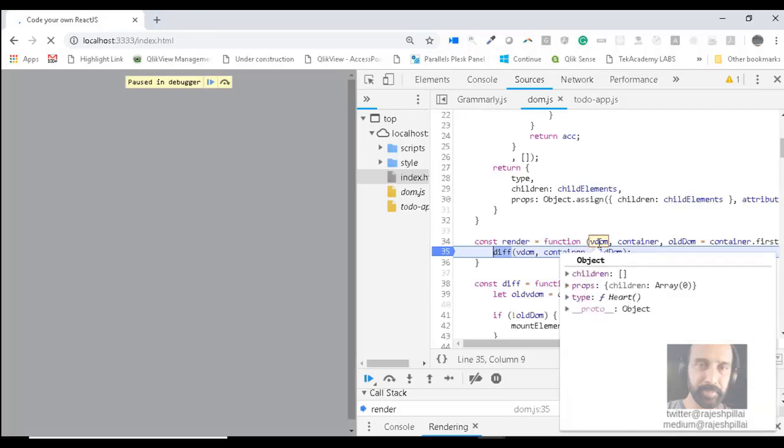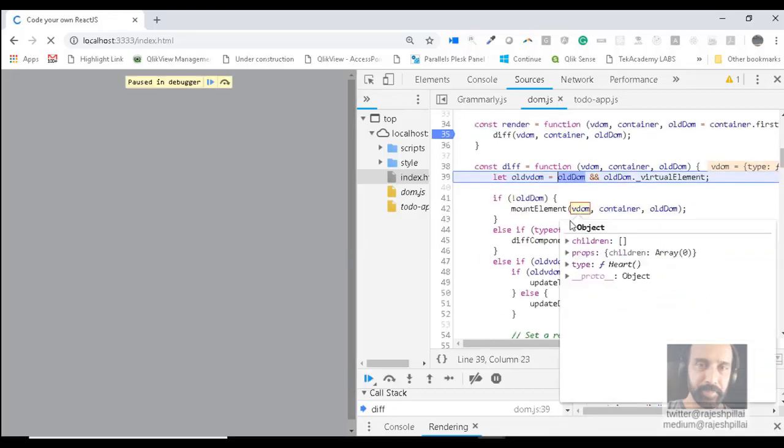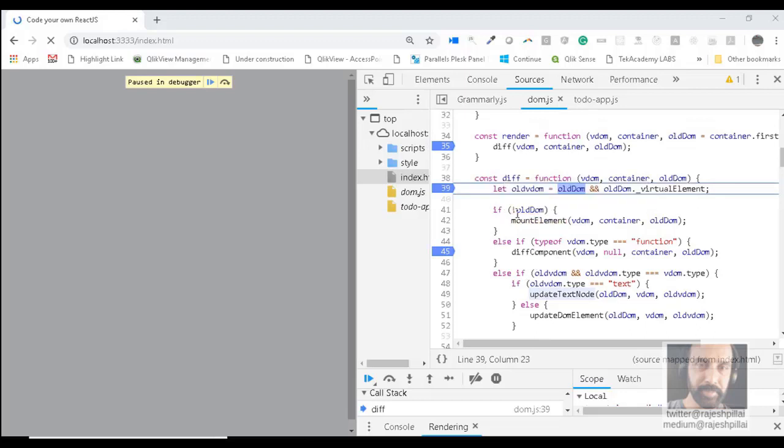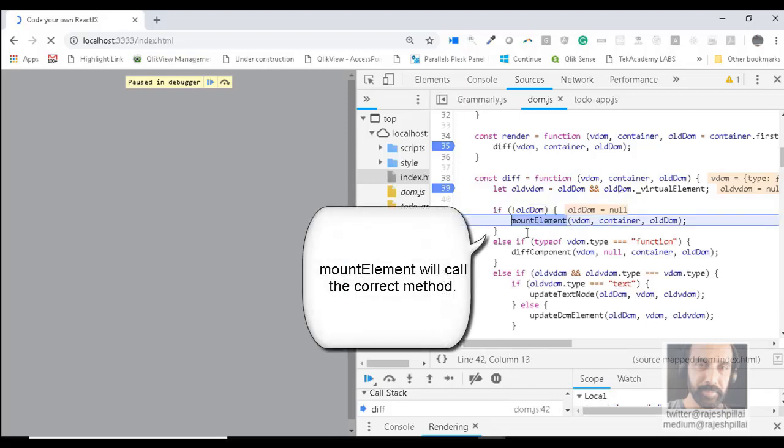Now if you observe the VDOM, you will see the VDOM's type is a function, right? That you can see in here. Now if I press F11, I'll go into the diff in here, right? So we are grabbing the old VDOM in here. And we are checking whether there is old DOM or not. Now in this case, since we don't have any other DOM element, this old DOM element is null and it will go to the mount element function.